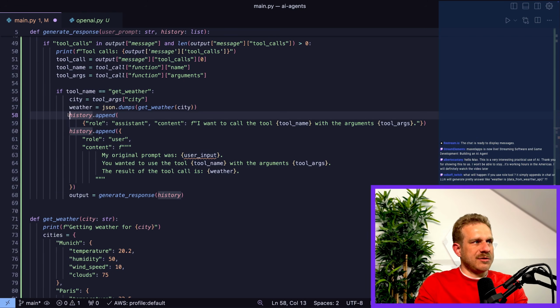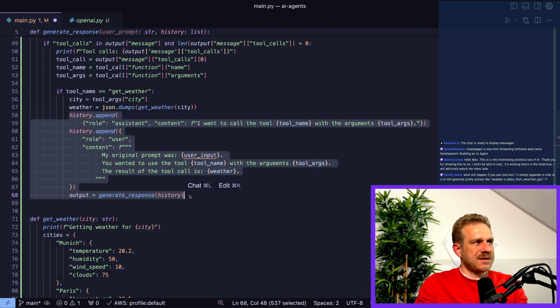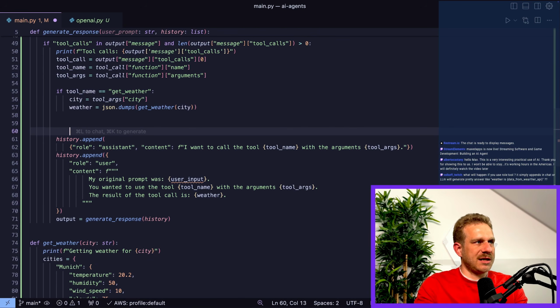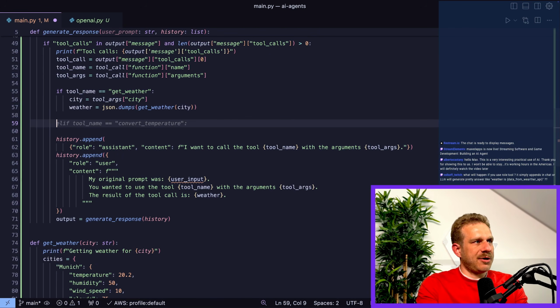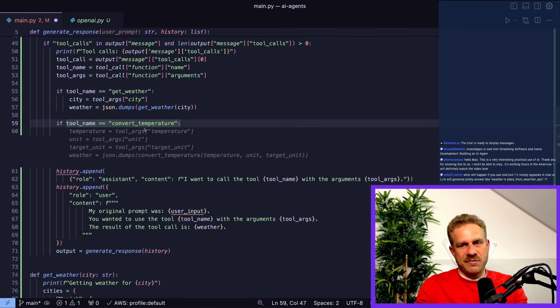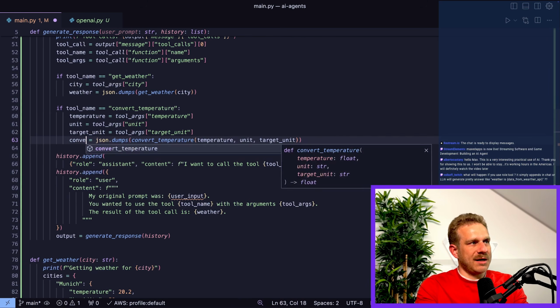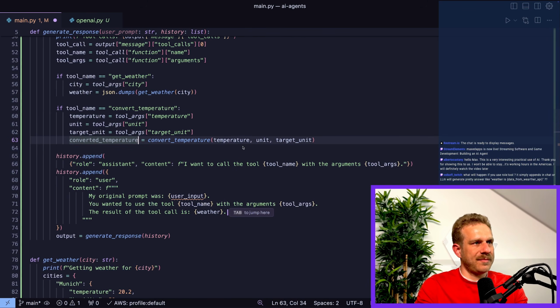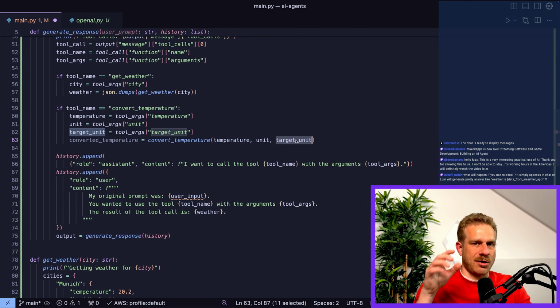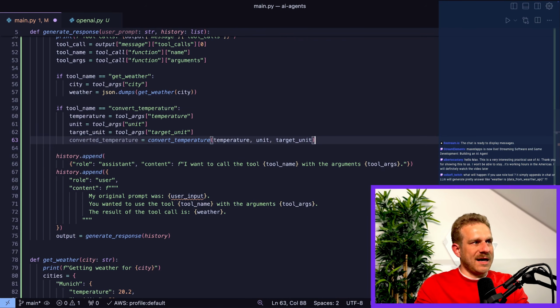However, that's now not the only tool I might want to call. So actually, I'll change the indentation here and I'll show you why in a second. Because I also want to check that maybe if the tool name is not get weather, maybe it's convert temperature, because that's now another tool I got. So in that case, I want to extract these arguments. And then I want to get my converted temperature by calling convert temperature with those input arguments, which are extracted from the response that was generated by the large language model. And then I want to inject that into the chat history.